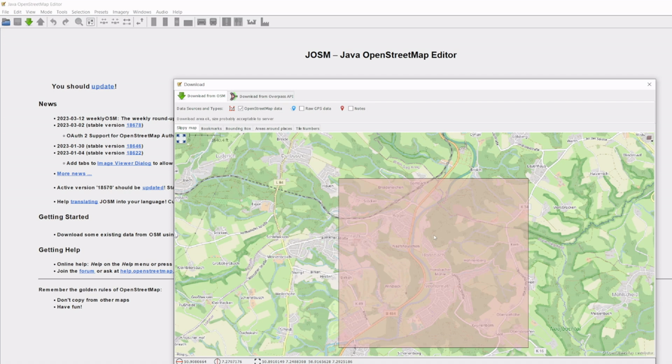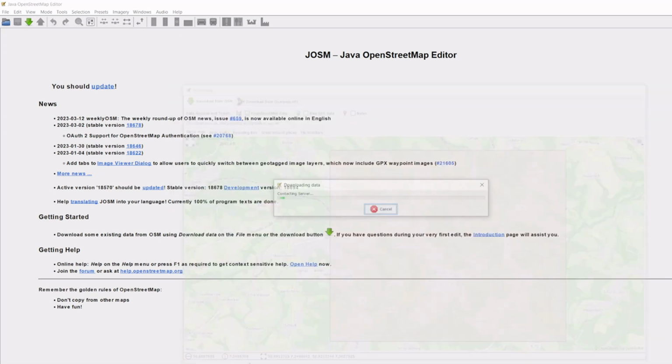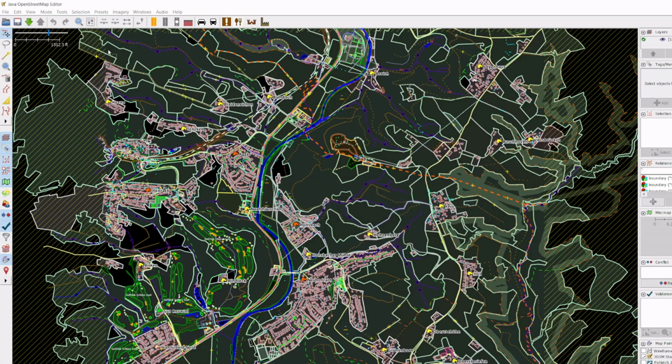Again, here it's perfectly okay and maybe even useful to have the selected area a little larger than what we are really interested in. All right, let's make it a little bigger. Yeah, like this. And we'll just press download. It takes a bit. And we're done.